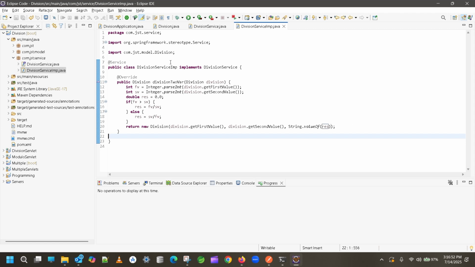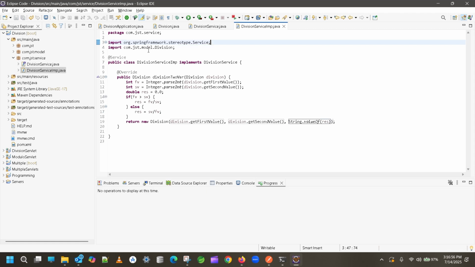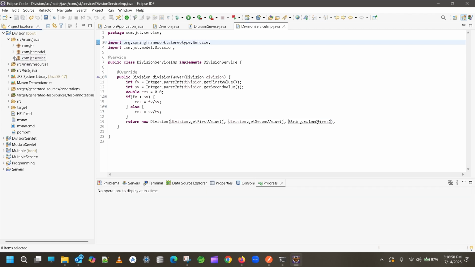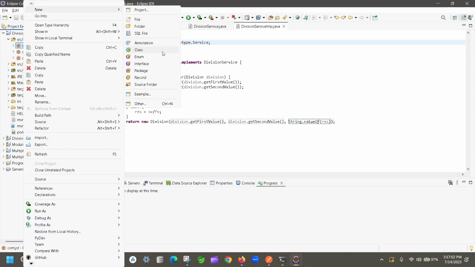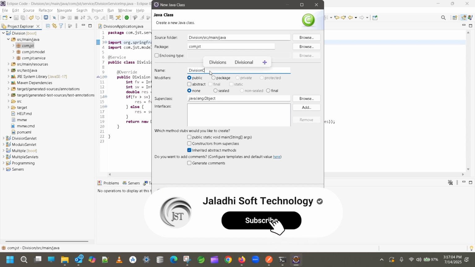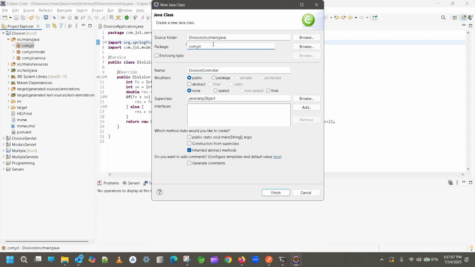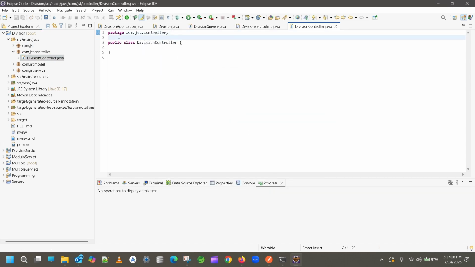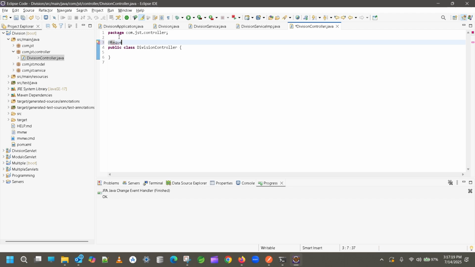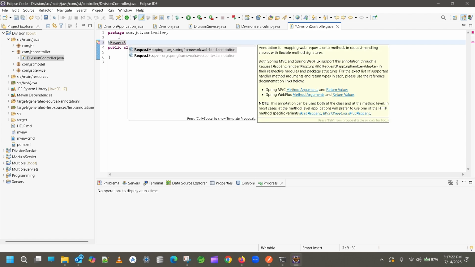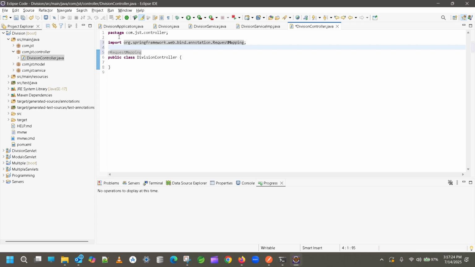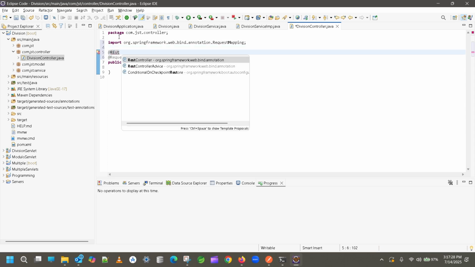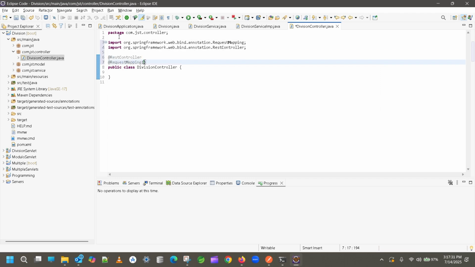Now the service is completed. We need to write the controller class. Right click here, go to create controller, DivisionController. Here you need to write the package as controller, then click finish. Add RestController, since this is a REST controller, and RequestMapping with the division API.